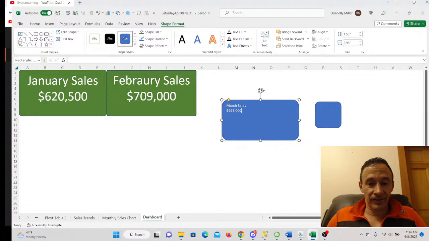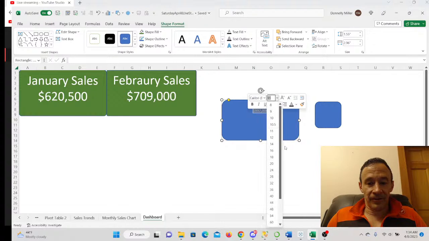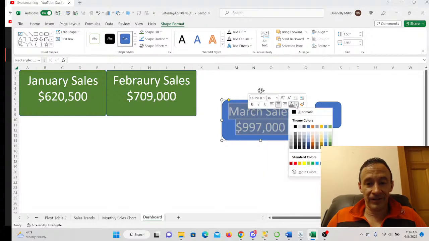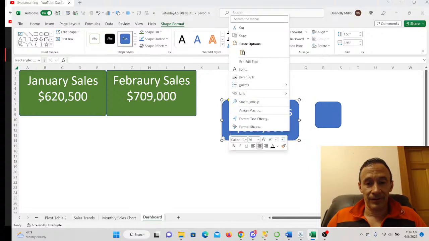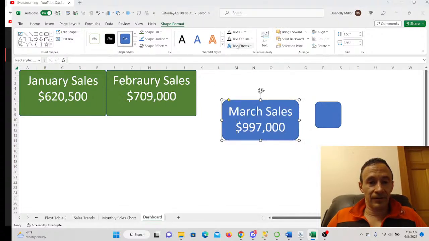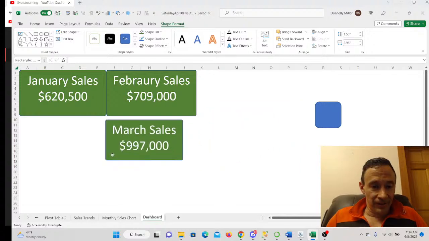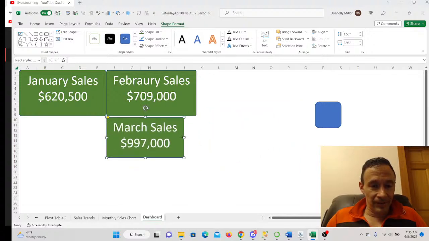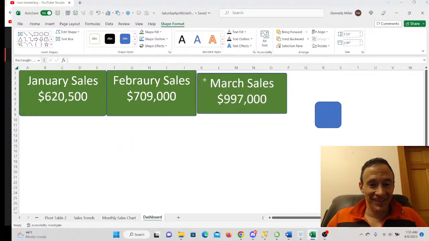Come over here. Let's see. Oh yeah, 36 font size. Green. I want the background to be green. Move this over there. Yeah, so I'm making sure that everything is consistent. All right, come over here.